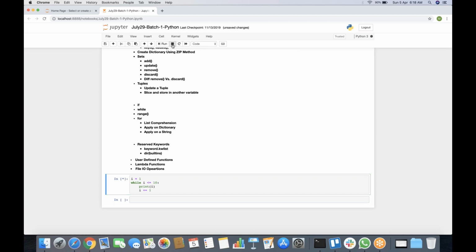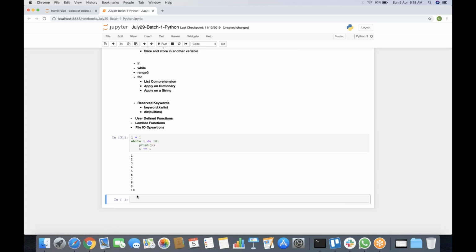Let me interrupt the kernel. You can see that, right? Interrupt the kernel, or else you can go to Kernel and then Interrupt. I have interrupted the kernel. I think now you can see a blank space. That indicates that the process is not executing. Let me execute it now. Now you can see 1 to 10, right?